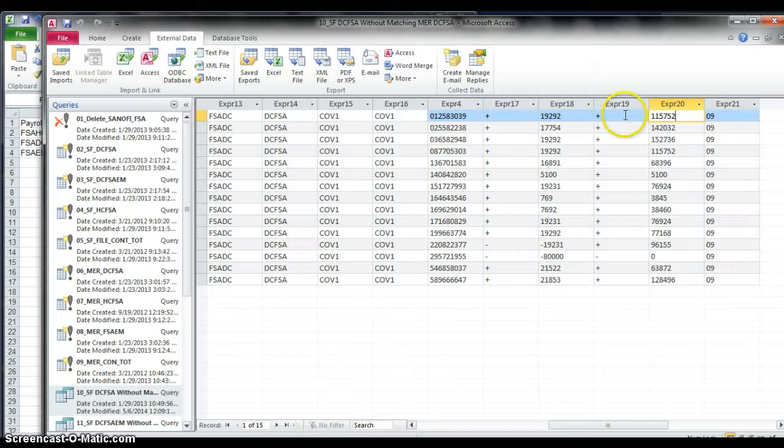17 just tells you if it's positive or negative, if it was deducted or refunded. Okay. So this is pay per period, and this is the year to date. Yep. Correct. So now you're going to have to bring up the query.